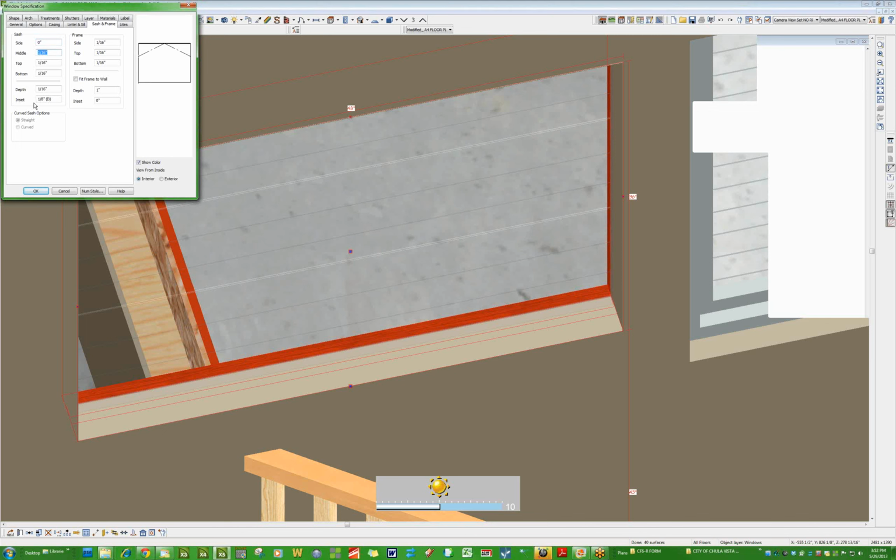I think so. Oh, no. What, 0.05? Isn't that what he told me to do? Oh, yeah, see, it defaults to 1/16. 0.05 is 1/16 of an inch, I guess. So my sash is 1/16, 1/16, 1/16, 1/16. And the depth is 1/16.